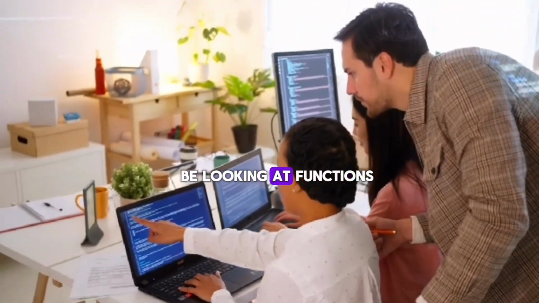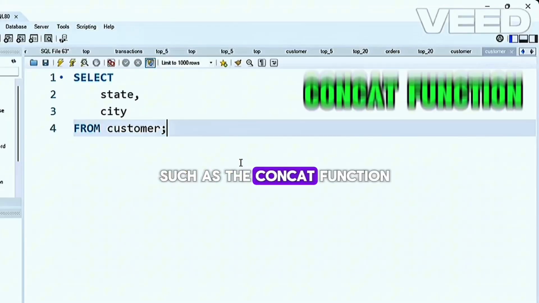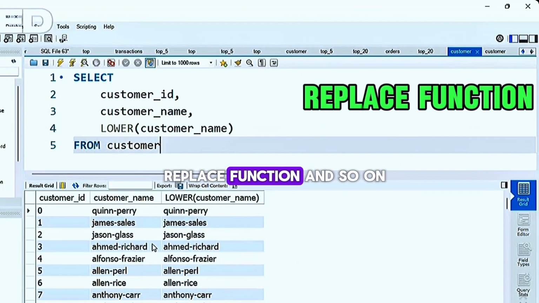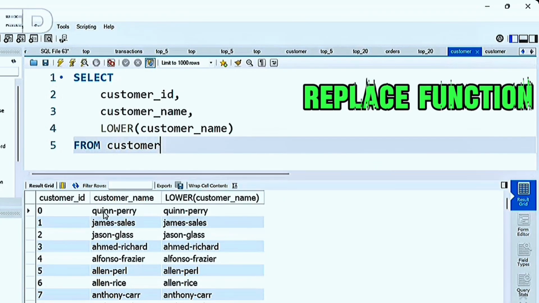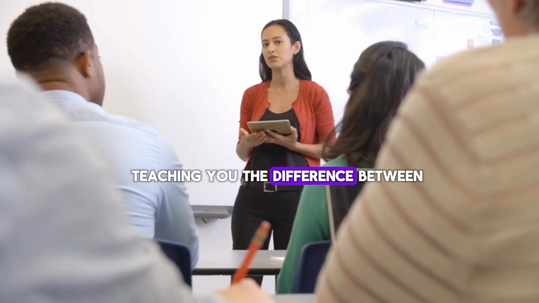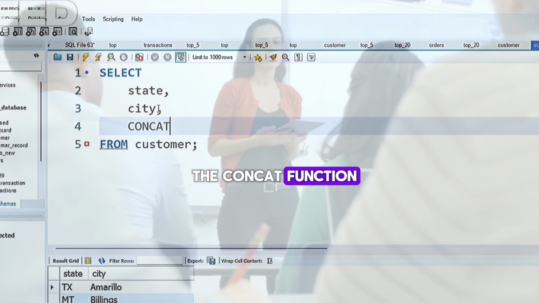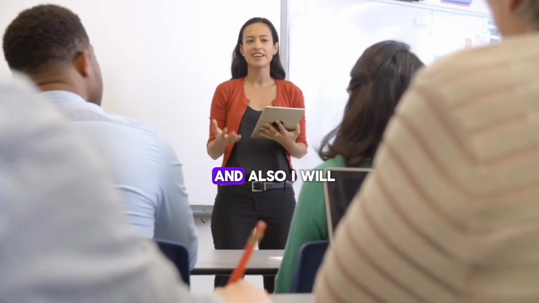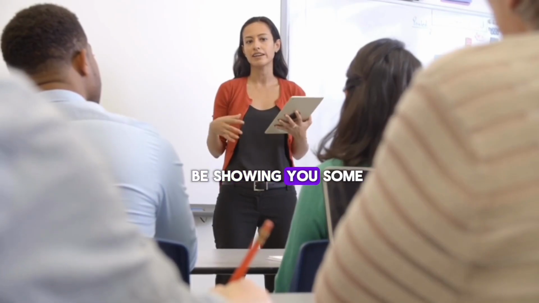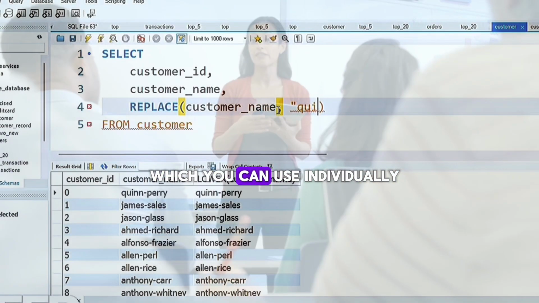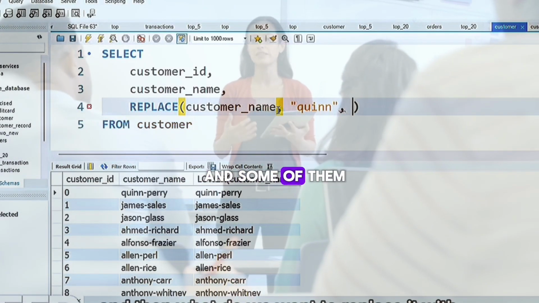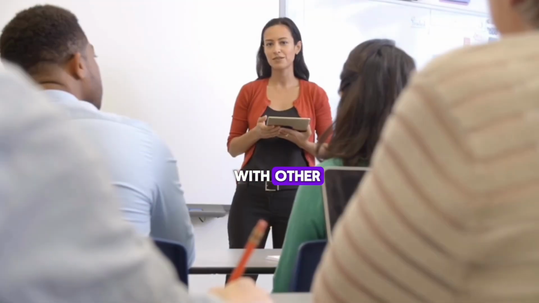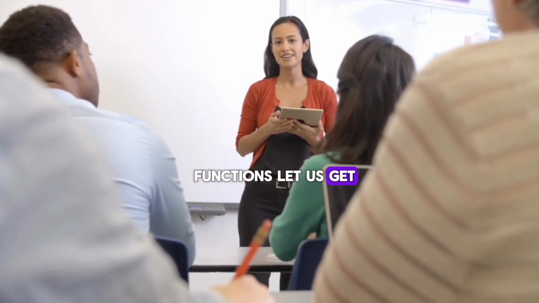We are going to be looking at functions such as the concat function, upper function, lower function, replace function, and so on. I will also be teaching you the difference between the concat function and the concat with separator function. And also, I will be showing you some of these functions which you can use individually and some of them which you will have to use in conjunction with other functions. Let us get at it.